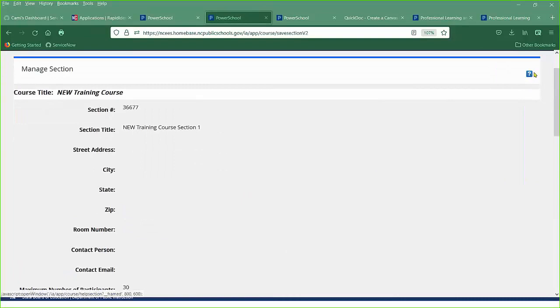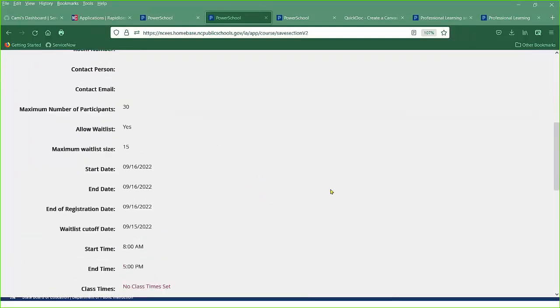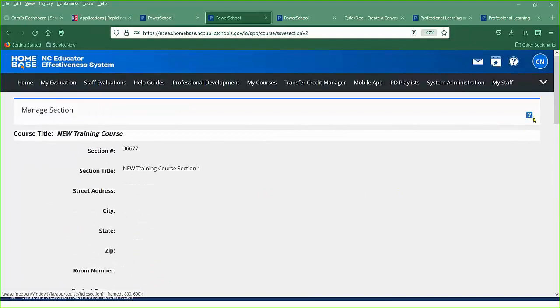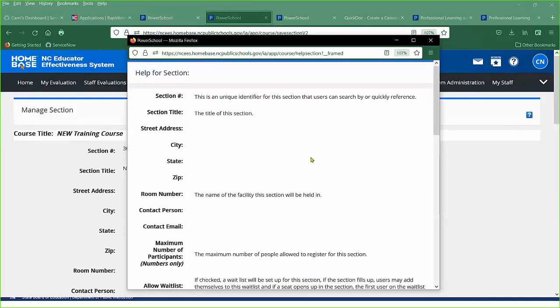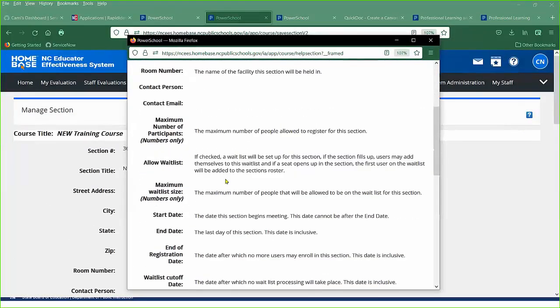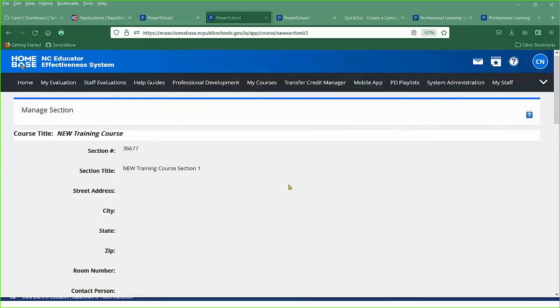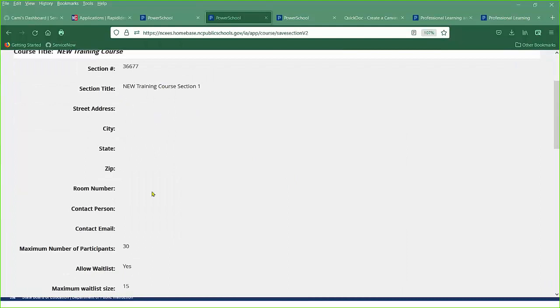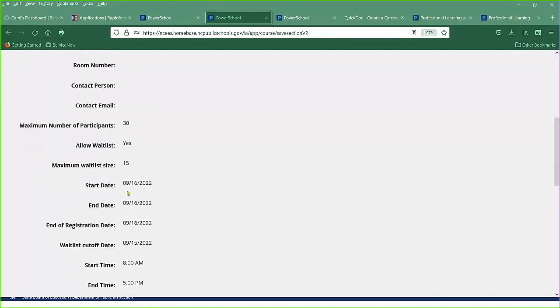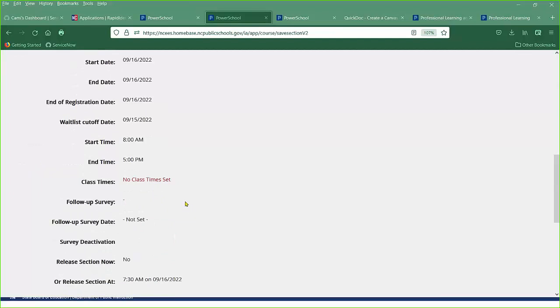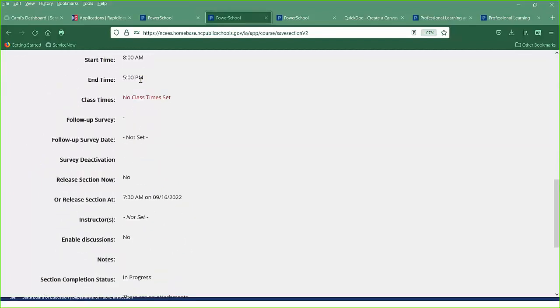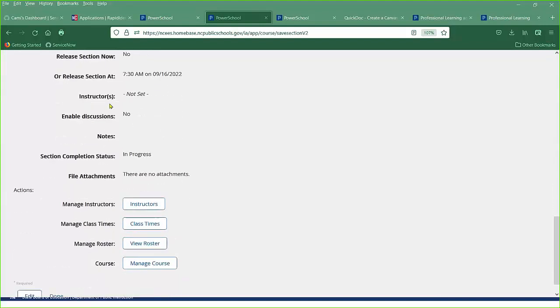Here's that little PowerSchool help. If you don't remember what some of these fields are for, you can click on that little box and it tells you what all the fields are for. So now I can review what I've entered out here, make sure I've entered everything as I want it to be. I haven't set my class times yet. I did set a start and end time, but I haven't done this yet. And I haven't set my instructors yet.